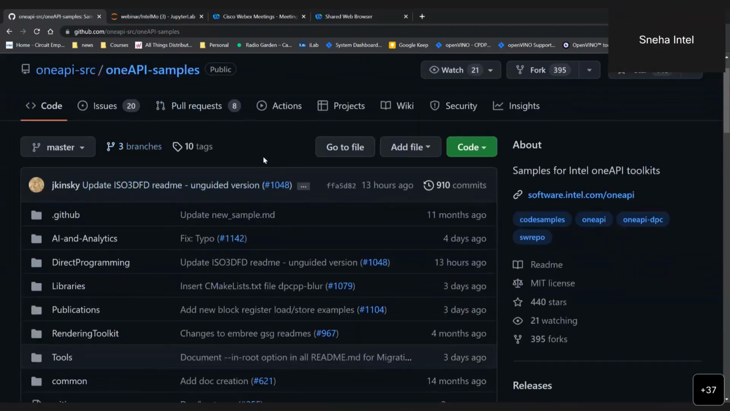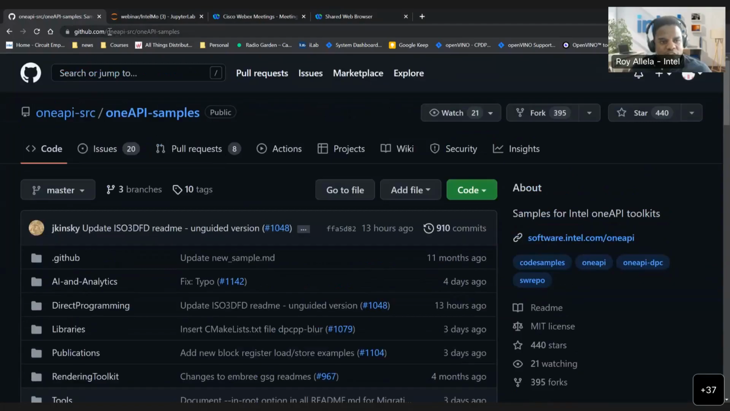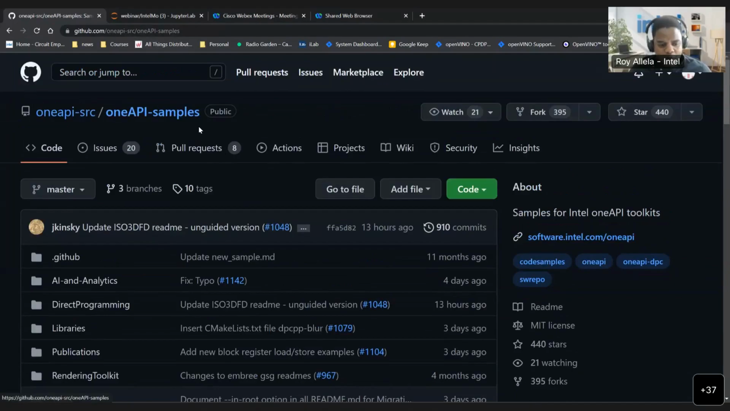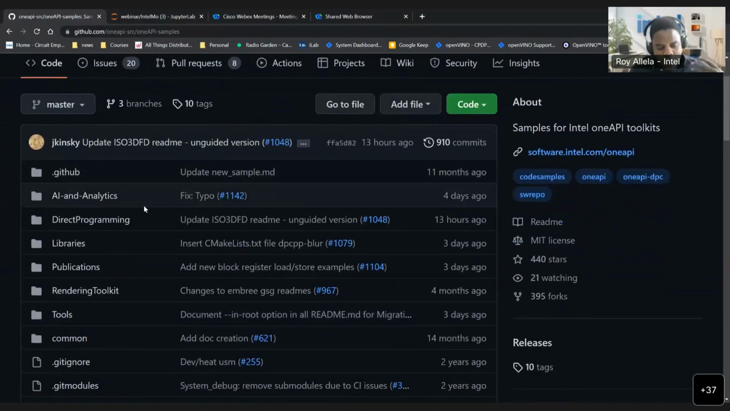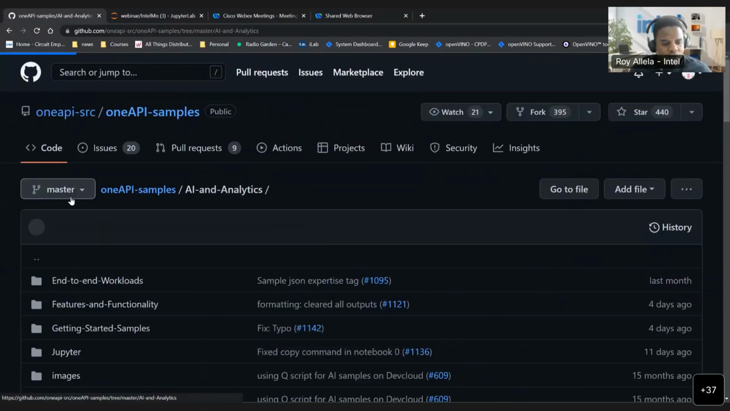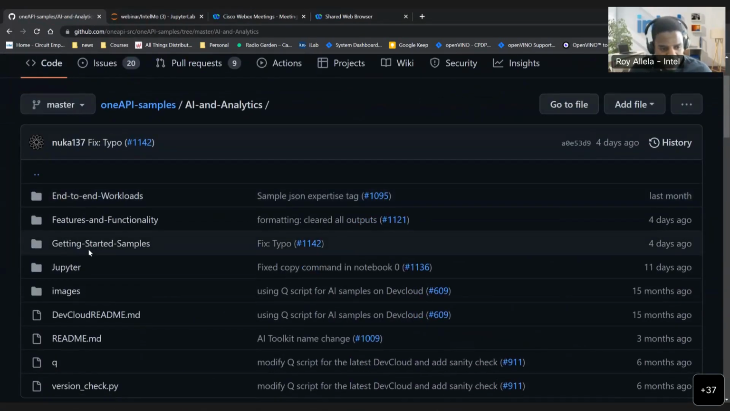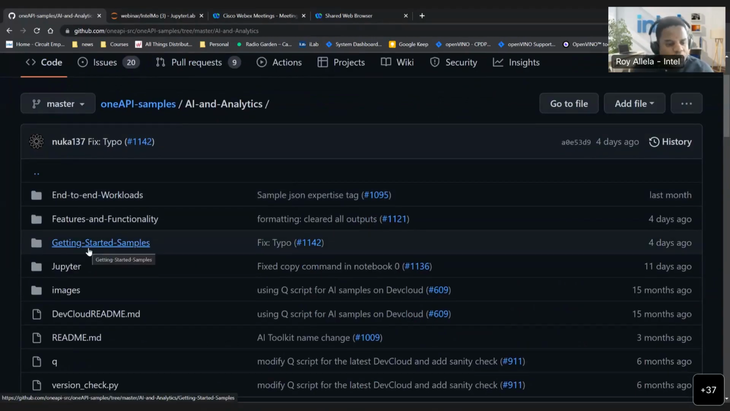Yes. So if you go to github.com/oneapi-src/oneAPI-samples, we have all the samples you have for oneAPI, and these are across all the toolkits that you have. And for today, of key interest for us is the AI and analytics package. So if you go into the analytics, we have the demos and samples grouped into the getting started samples, so how to integrate this into your workflow.